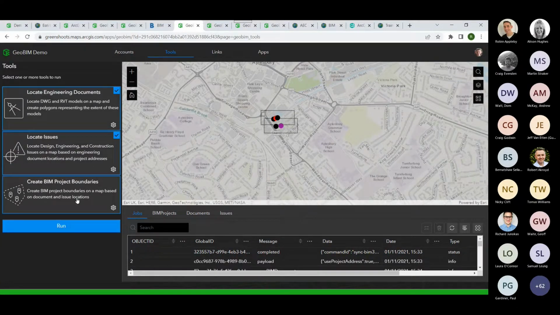And then finally, if we are wanting to run this process for multiple projects, so you're connecting to a whole series of different project files within Autodesk, it will create a boundary for each of those projects. So you can look on the map at where all the projects that you're managing are taking place, and you can see what data sets you have for them.